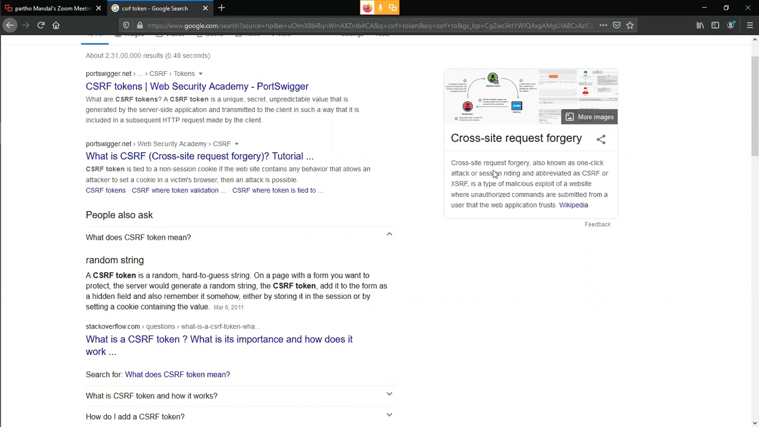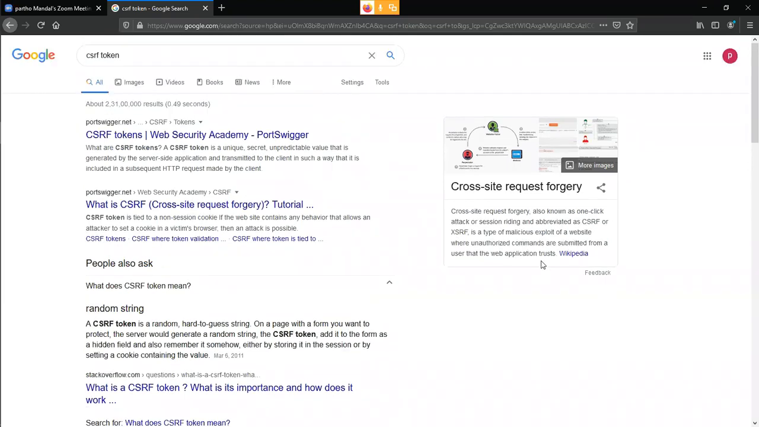And you can see cross-site request forgery is also known as a one-click attack or session riding, abbreviated as CSRF or XSRF. It is a type of malicious exploit of a website where unauthorized commands are submitted from a user that the web application trusts. So we can try to execute a command on behalf of the victim. We're going to make a custom request, a custom form, and send that request to the server side. And in most cases, servers are not validating the CSRF token.